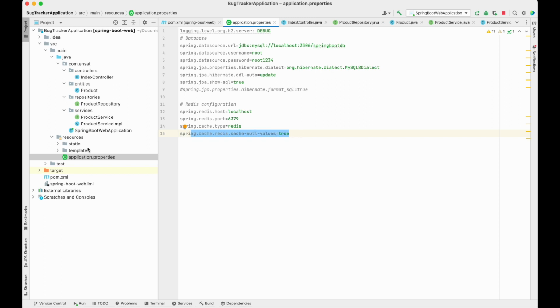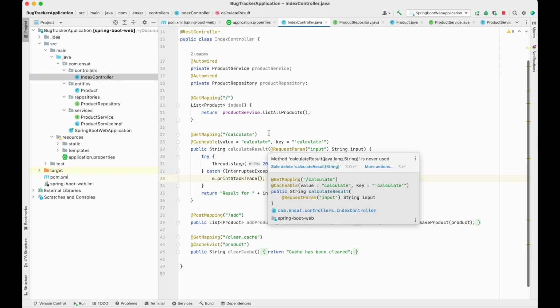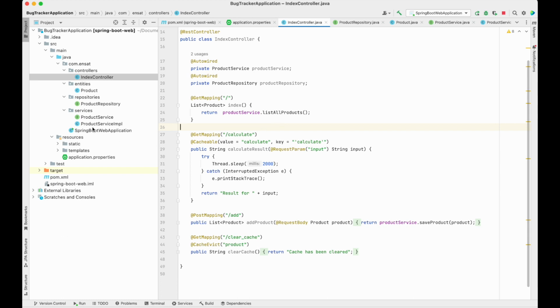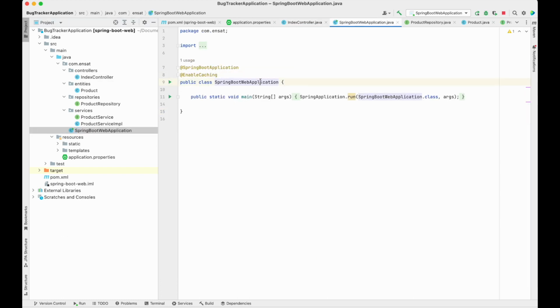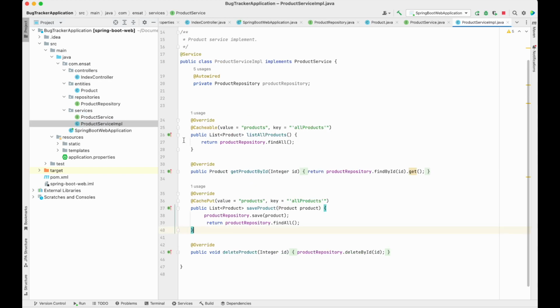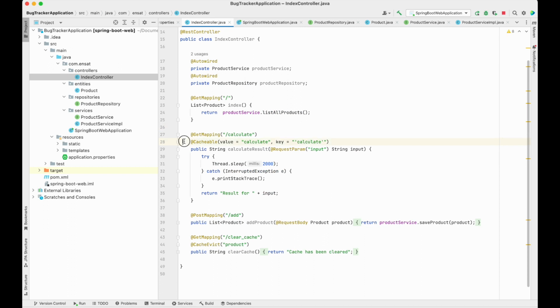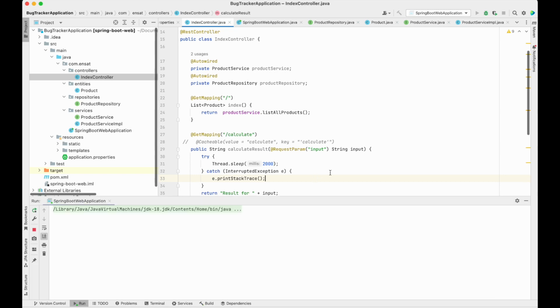Now let's go to the controller part. First of all I'll show you without cache. Also, one more thing: in the main class you should have @EnableCaching. This is the main thing you need to add here. Now let me comment out the cache part first and show you how the application behaves without the cache. I'll call all the APIs one by one and show you what is happening without the cache.